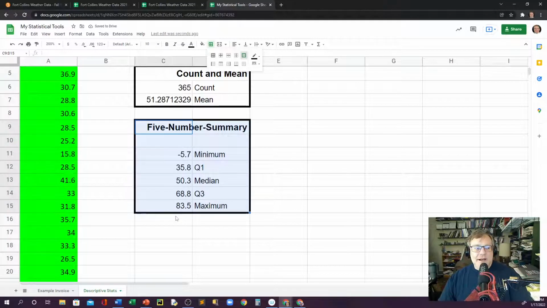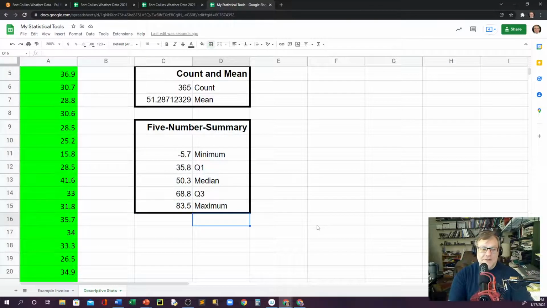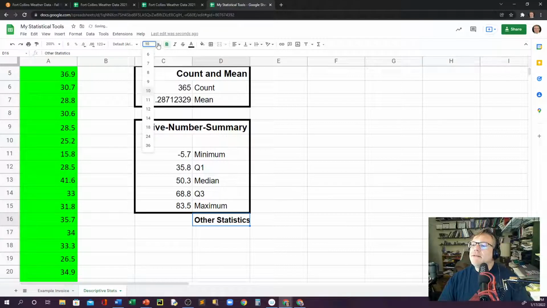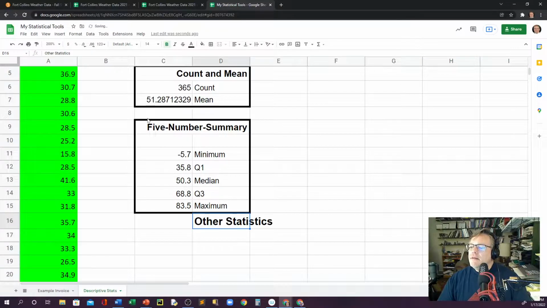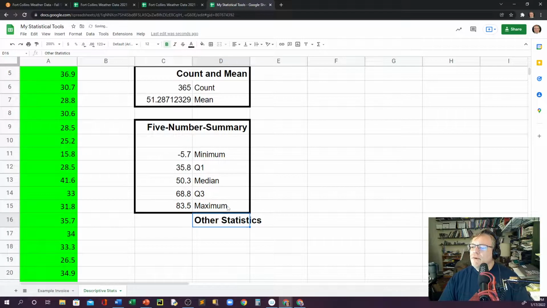Okay, and there's one other set of statistics that I want to do here. I'm just going to call these other statistics, just to be creative. Other statistics. Okay, so once again, I'm going to give it the same values that I did for previous titles here. I think that's too big. Yeah, it's just 12, not 14. Okay, so bold, 12, right justified.